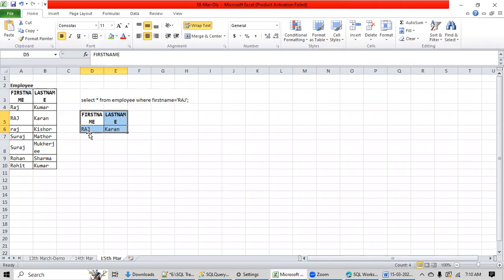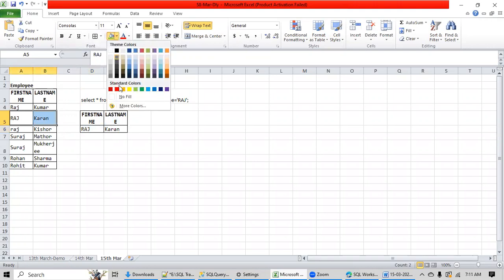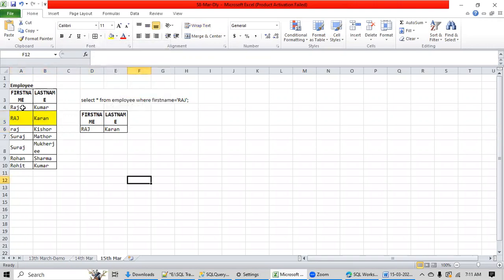Okay. But here the question is, you got Raj Karan, this record in the output. But this is also having Raj. This is also having Raj. Correct. So why are you not getting this and this Raj in the output? What is the reason? Case sensitive. Okay, good. Because the data is case sensitive, right?